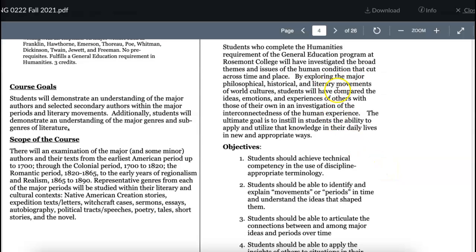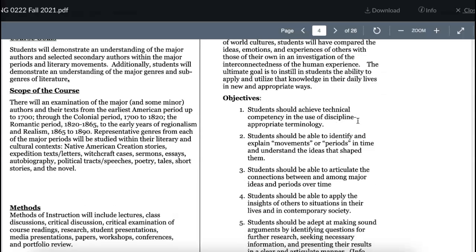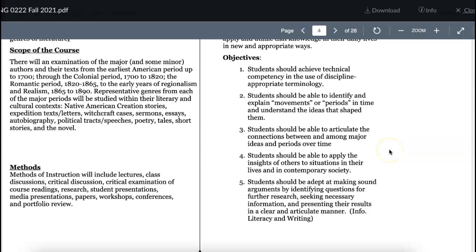Not only are we looking at literary movements, but we're looking at how philosophical, historical, and social movements merge into what's going on. They all help us understand what's happening in literature. And so we'll be able to connect the periods of time to do all that together. We'll look at the different insights of others to help us apply these readings, because believe it or not, you can apply a lot of these to contemporary society.